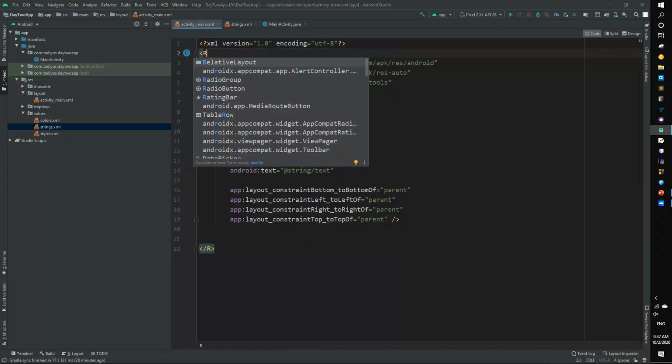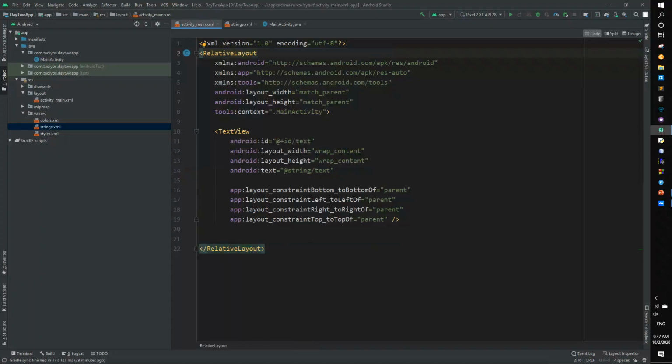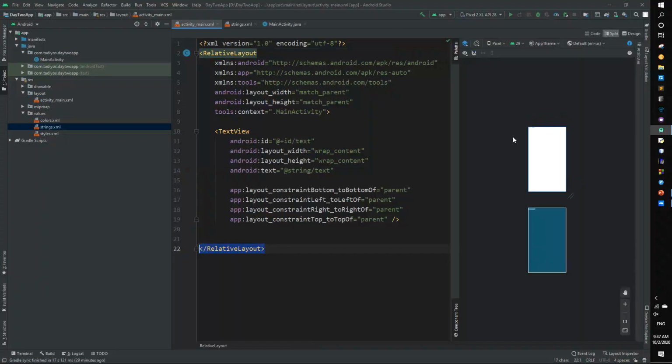So let's type relative layout. When you type capital R, the suggestion box will come up here, so you can just select relative layout. It will automatically change the closing tag here to relative layout as well. Okay, let's switch to the coding part only. Let's switch to split so that you can directly see where your view is located, and you can change anything in your XML code and see it in this visual editor.